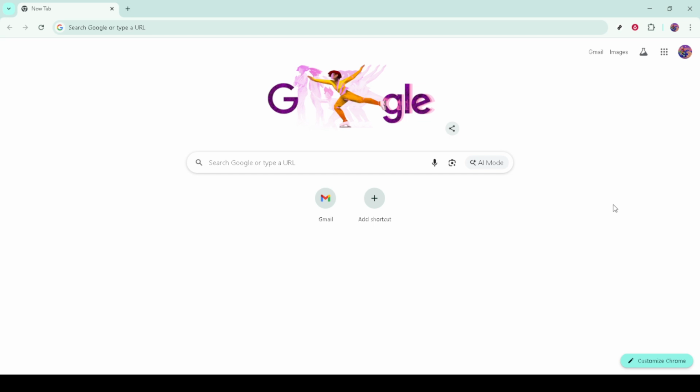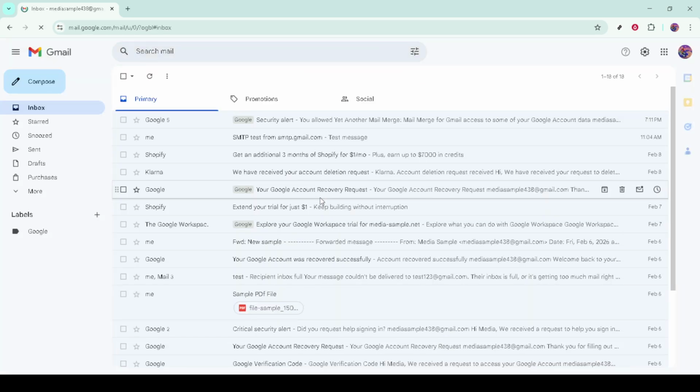Start by opening your web browser and going to Gmail. Make sure you're signed in to the correct Google account, especially if you manage more than one. A quick glance at the profile picture in the top right corner can help confirm you're in the right place before you import anything.